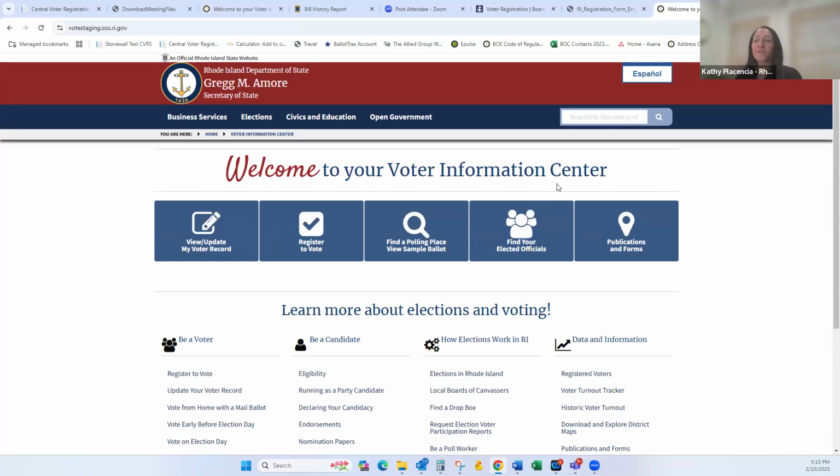All right, so now that we've moved on from the paper form, I am going to show you how to register to vote using the online portal. This is what we call our VIC system, which is your voter information center. Here, if a person is already registered to vote, they can view and update their record. They can register to vote. They can also view a sample ballot, find their polling location, find their elected officials, and any publications and forms that we have, we download them onto our website.